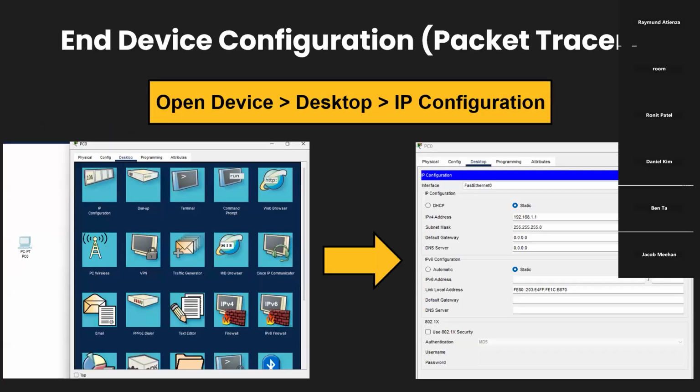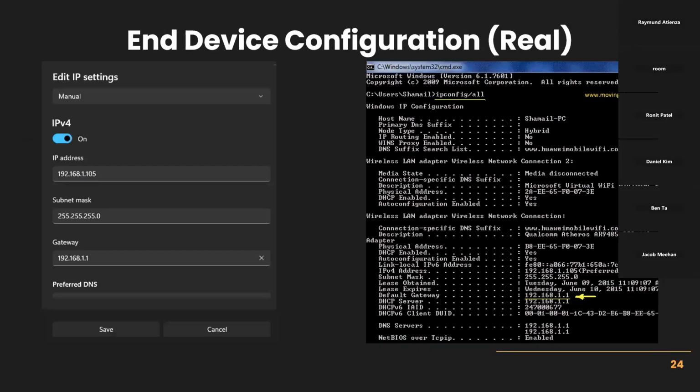All right, so now I'm going to get into device configuration. Device configuration in Packet Tracer is pretty simple. You click the device on the right, go to the physical tab up there, then desktop, IP configuration, and straight up type in the IP address. It's really that simple. This also applies to real life. This is exactly what you do for a real end device configuration. You would just search for network settings in whatever macOS or Windows, and type it in.